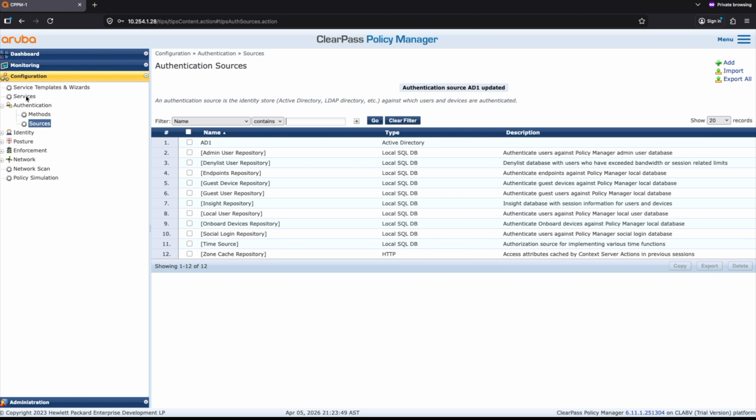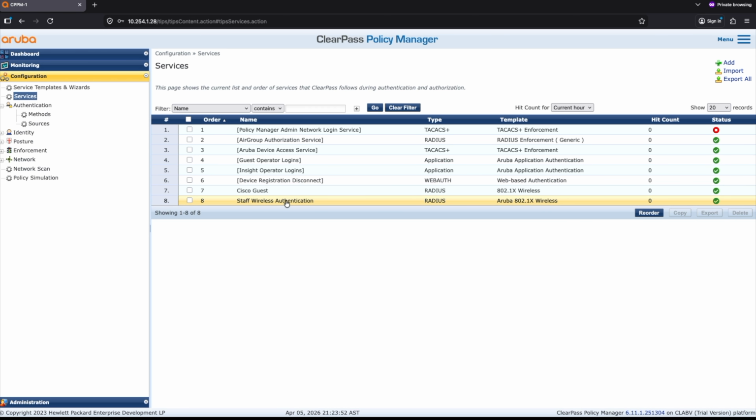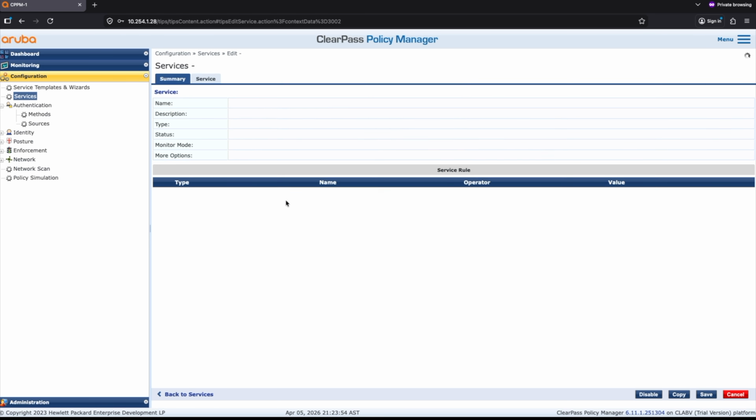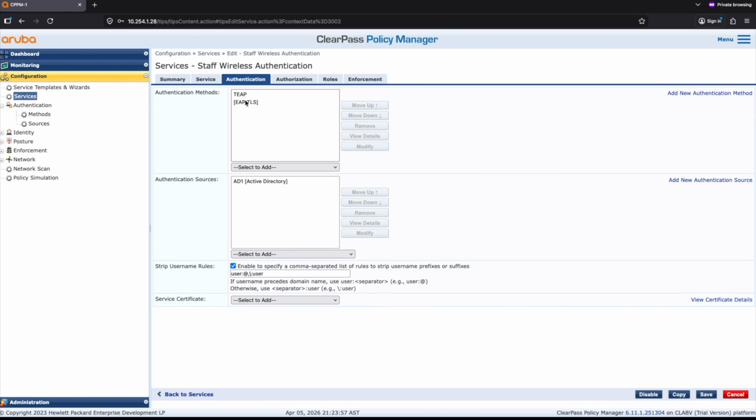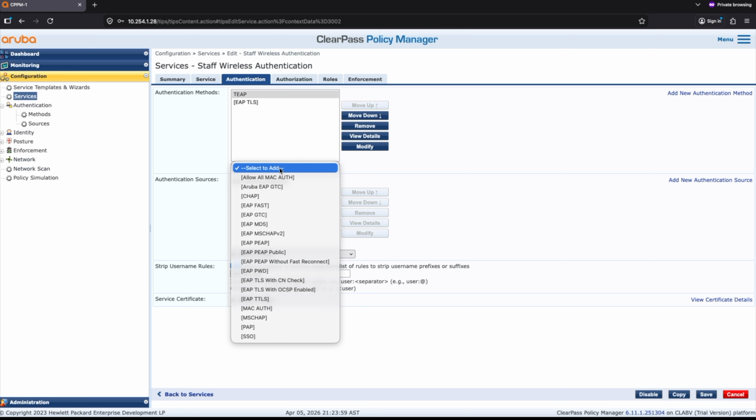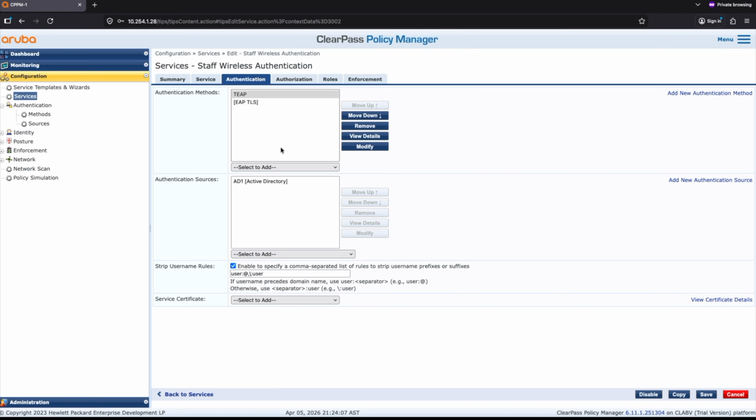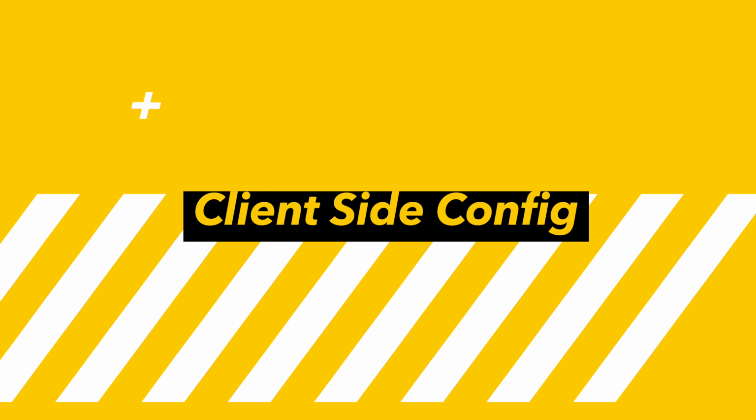Coming to the service, we will click on the staff wireless authentication service. Here we need to add TEAP from the authentication method. I have already added it, but you can see we have to select it from this list, add it, and then save. Let's try the authentication first without doing any modification to the roles and enforcement policies. The ClearPass configuration is completed now.